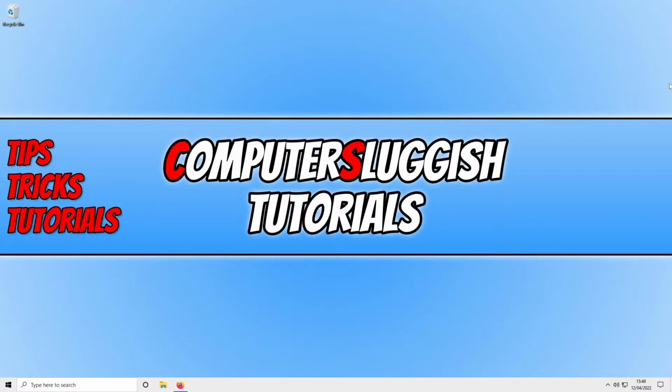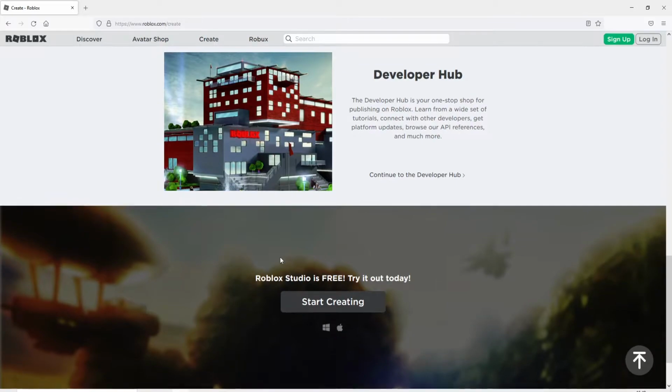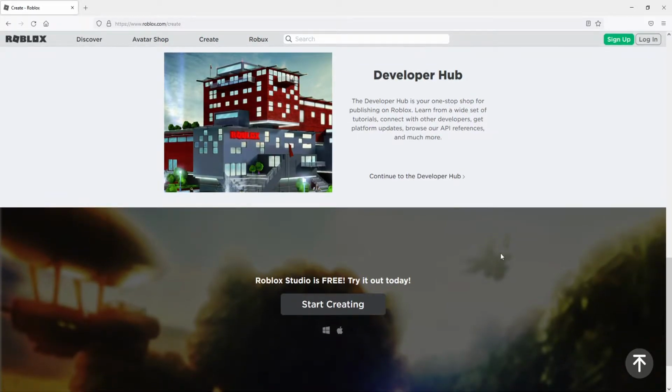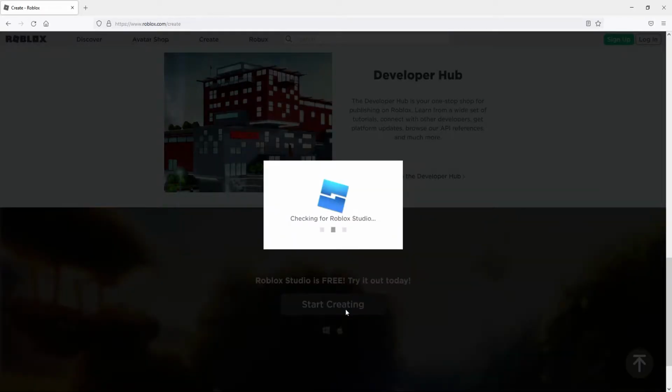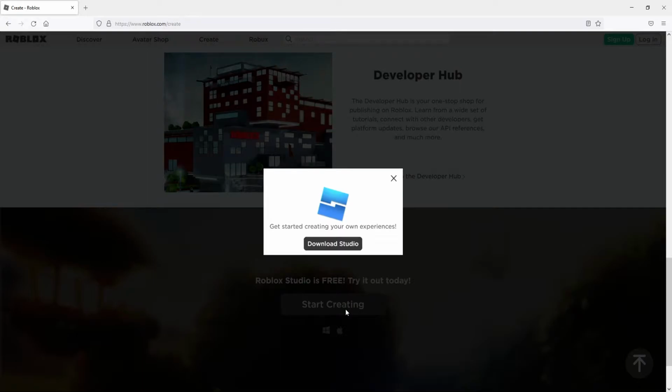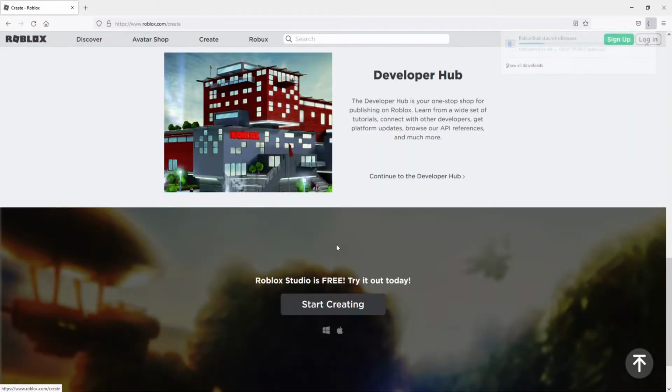So the first thing that you need to do is click on the link that's in the description below, and you will end up on a page that looks like this. Once you're on this page, you now need to click on the Start Creating button, and it will now pop up with a window saying check in for Roblox Studio. Once that's finished loading, you will then see a button that says Download Studio. Go ahead and click onto this button.